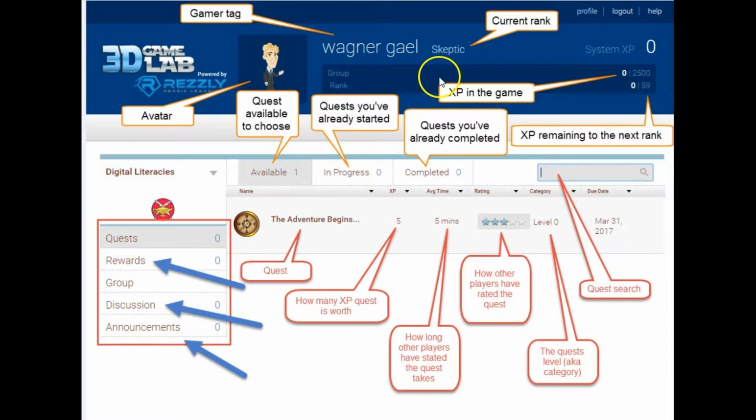Next, you'll notice that the gamer's current rank is listed there. In this case, this character is a skeptic. There are 13 or 14 different ranks that you can level up through. The person's avatar that I chose is also listed, provided right to the left of the person's gamer tag. And then you'll also notice a couple of other features, including the number of quests that the gamer has access to currently. And this is the quest right over here.